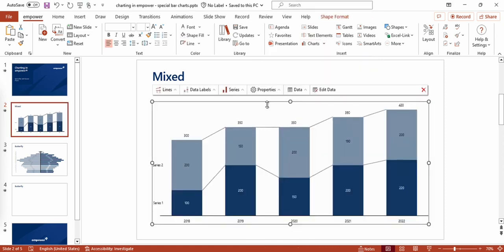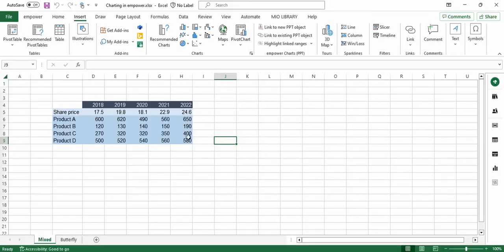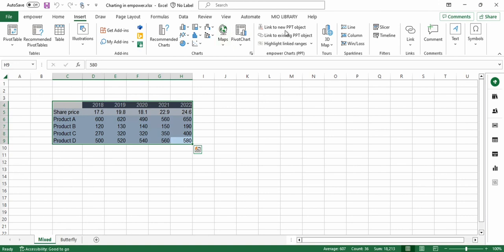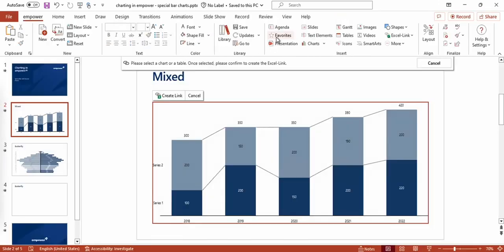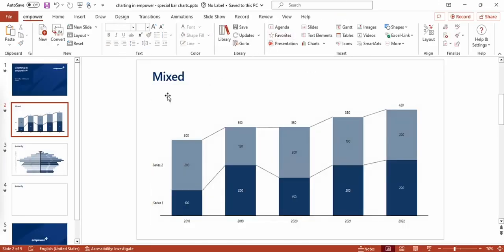First of all, I'll link an Excel range to this chart. Note that we created a whole video on how you can create and manage Excel links if you'd like to get further information on this topic. So I'm selecting the range that I want to use. Press Link to Existing PowerPoint Object and create a link to this chart.